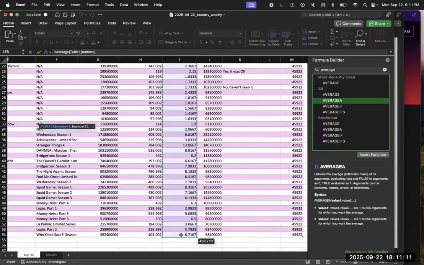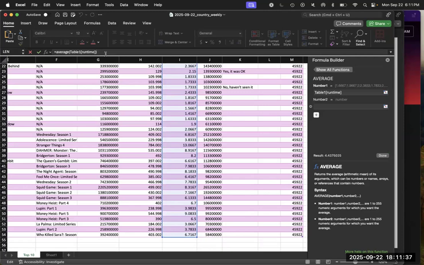Then in your formula bar, you'll see one of two things. You might see a range of cells, like I-14 to I-54, something like that with a colon in between. Or if it's doing our dynamic labeling, it's going to show you table 1 runtime, meaning it's just grabbing the header of the column I just selected. Either one is fine. They both function the same. Come back up to my formula bar, close my parentheses and hit enter.